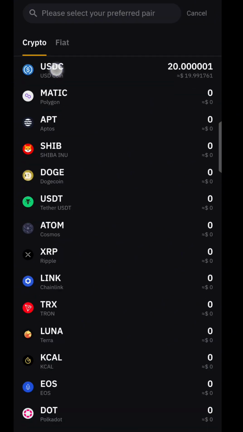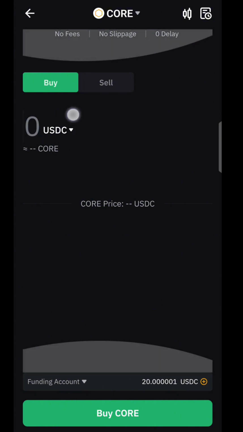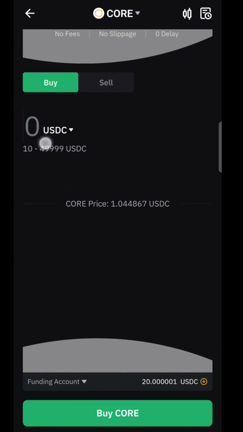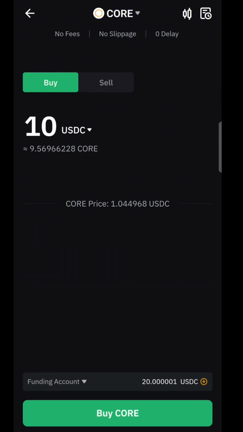And then here you're going to change USDT to USDC. You see, I have to change here. You see this place, right? I changed that to USDC because my money is in USDC. Is that clear? So I'm going to move like 10 USDC. Obviously I have up to, you can see here, I have 20 USDC right now.